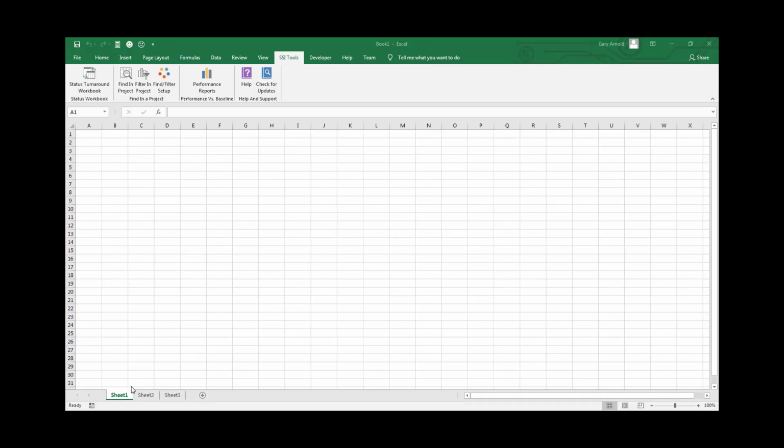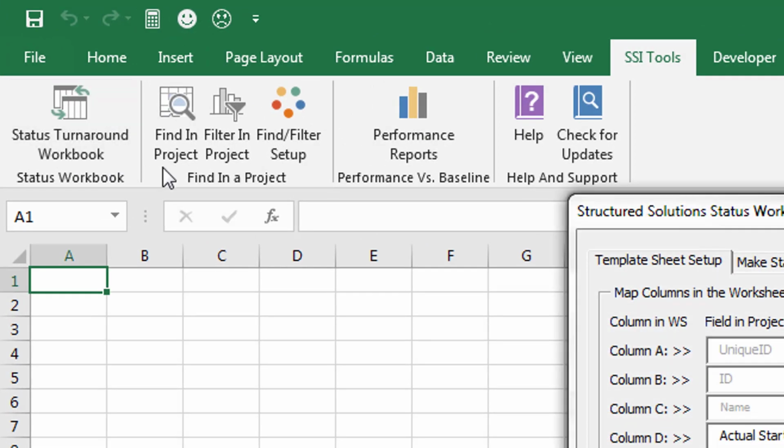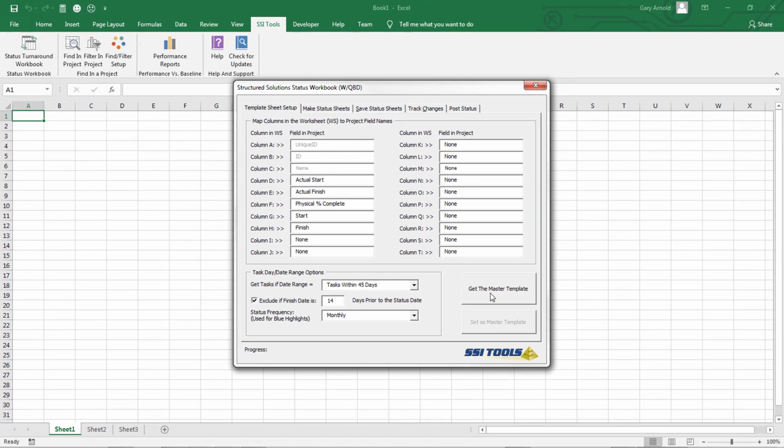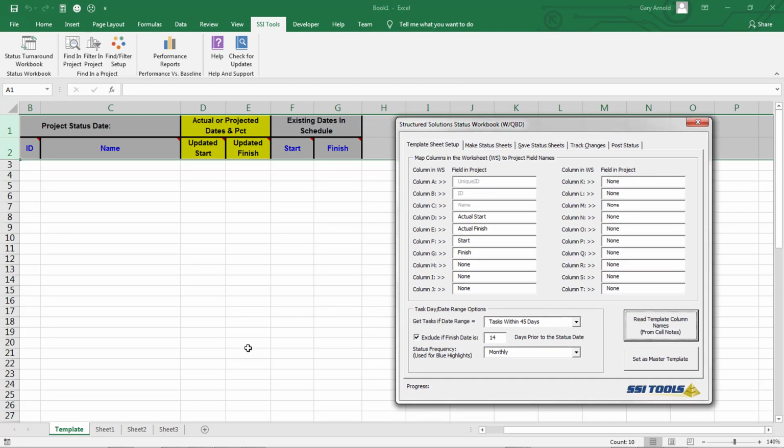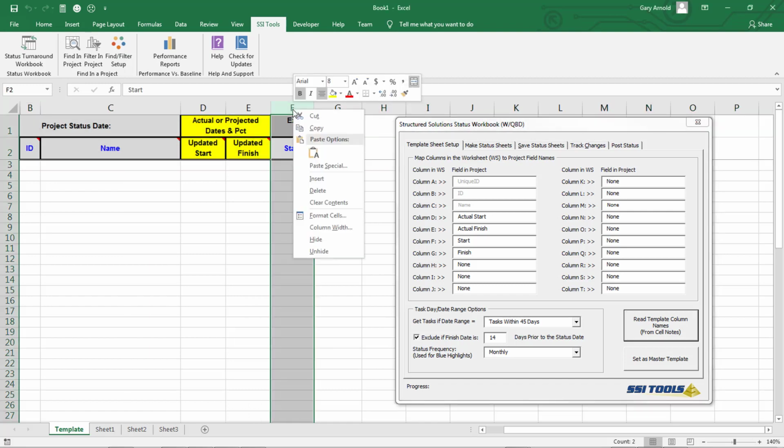Here's an empty Excel workbook with 3 empty sheets named Sheet 1, Sheet 2, and Sheet 3. I'll use SSI tools for Excel to add another worksheet named Template to this workbook. Here's a simple template that comes with SSI tools for Excel. Columns A, B, and C are fixed and used for unique ID, which is hidden, ID, or row number in a project, and name. You can't change these columns in the template, but you can add, insert, or remove any other column through column T.